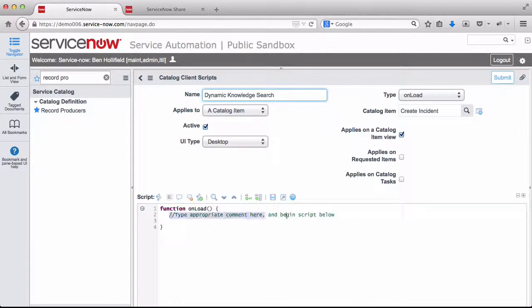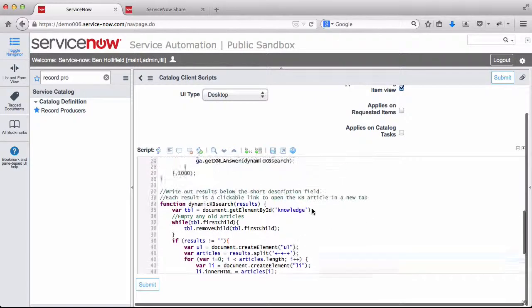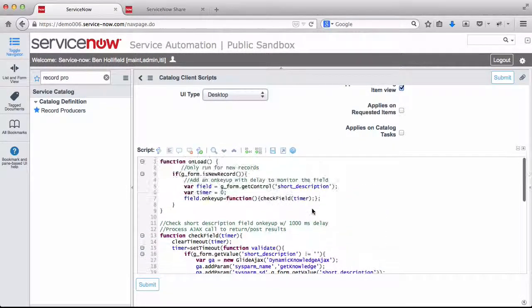Then we need to paste our text in here that we just pulled out of our other client script. A couple of things we need to look out for. One of these is up here at top. We have this gform.isNewRecord, and that is making it on a form-based client script only happen on new forms. In this case, a record producer is always going to be a new form, so we're just going to turn that off.